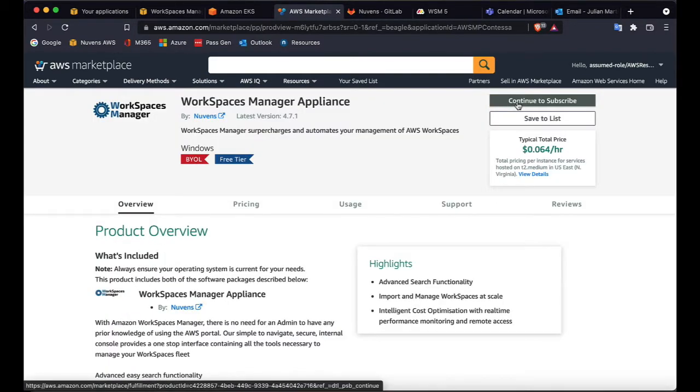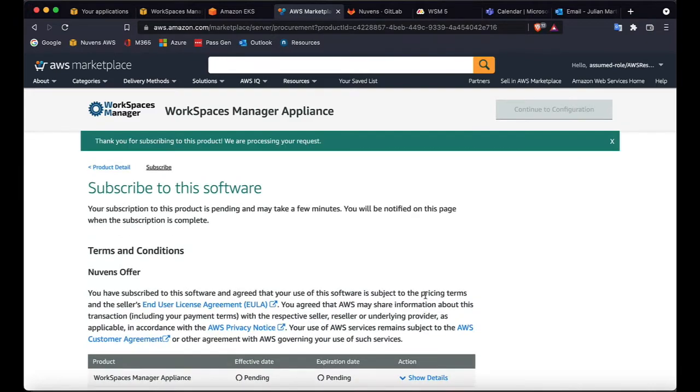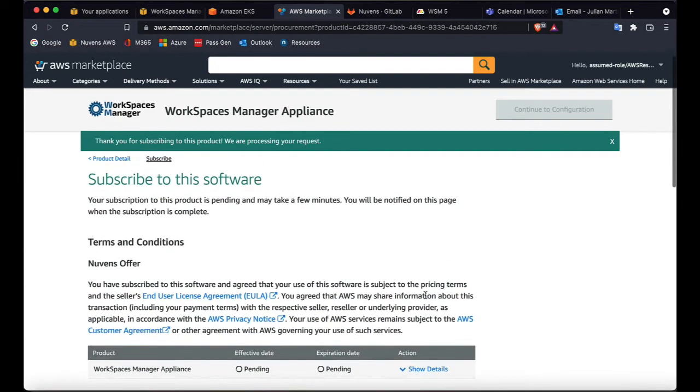This will bring up details about our EULA and ask you to confirm one more time. Once you've accepted terms, Continue to Configure is highlighted in orange and you are ready to go.